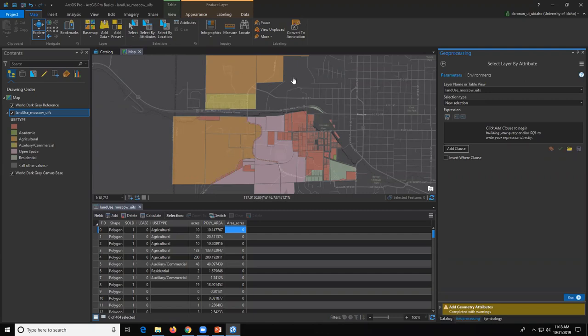If you click on the open space here, that's going to be a little bit different than the normal SQL language that you would commonly use for searching. Has anyone used that before? SQL? It's essentially the same as Boolean logic. But what you'll do here is I'm just going to have the layer name or view. That's going to be land use, Moscow, UIS. The selection type.